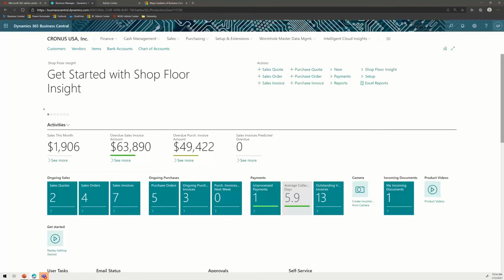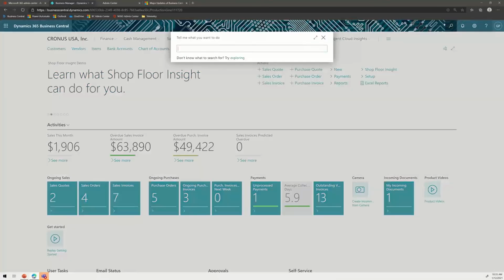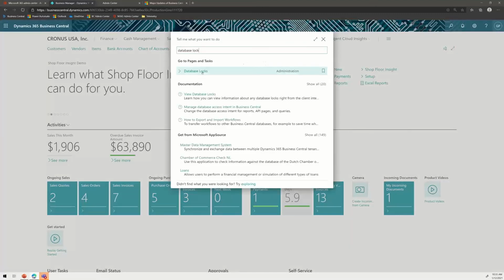So the first one I want to show you is in the actual Business Central client. Okay, there's two that I want to show you in the Business Central client. The first one is a database locks page. Okay, and typically, I'm going to search Business Central for database locks.